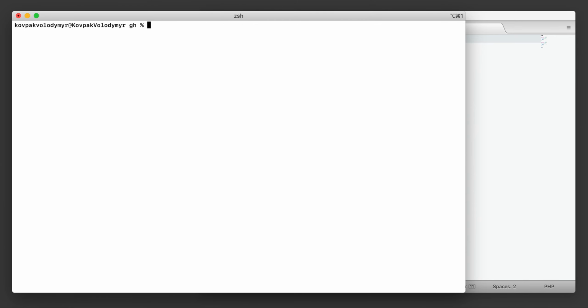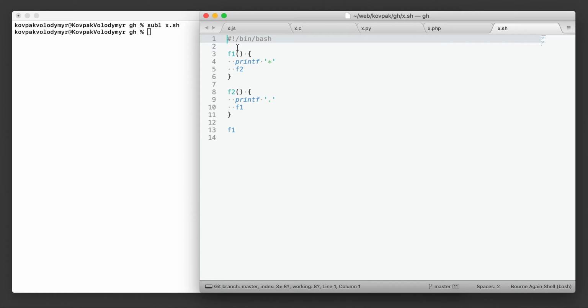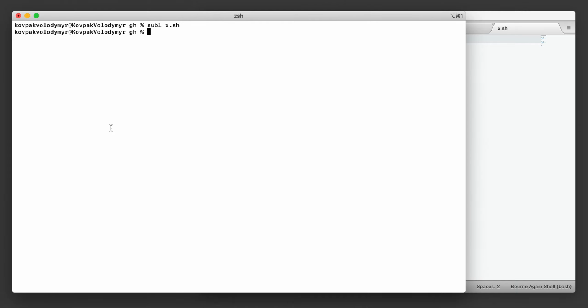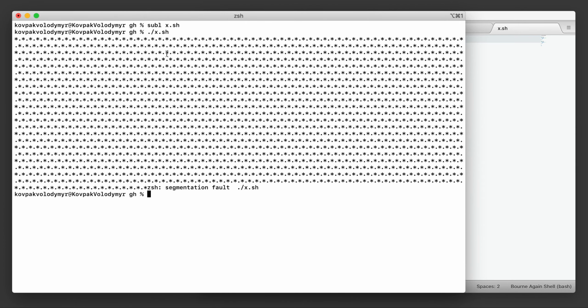We can do the same in bash. For this I prepared a simple bash script as usual, f1 asterisk, f2 and so on. Let's run it. You can see the output and the same issue.